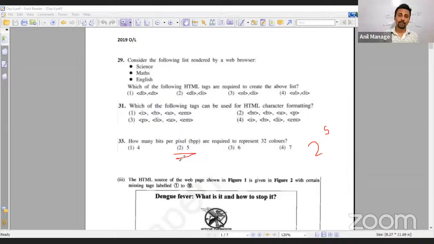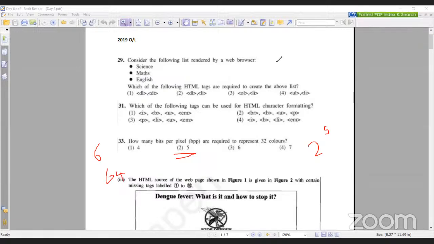And sometimes you are given the number of bits. Suppose they say the number of bits is 6. How many colors do you get? Put that as a power too. 2 to the power 6 is 64. So you can create 64 colors. Remember both directions. That's why I took it here, right? It is a question that is asked very often.